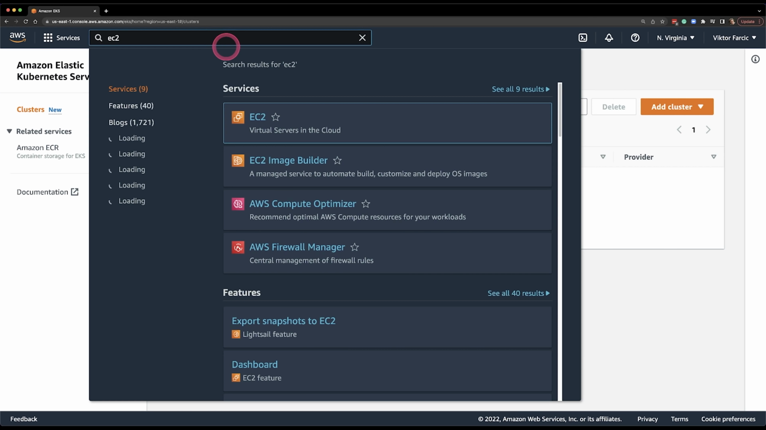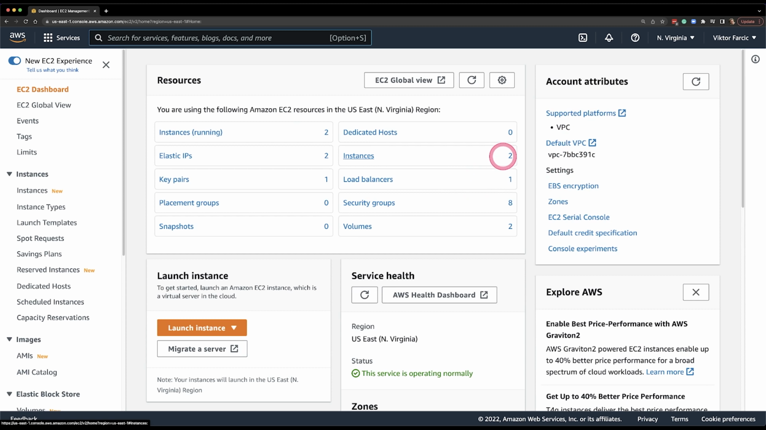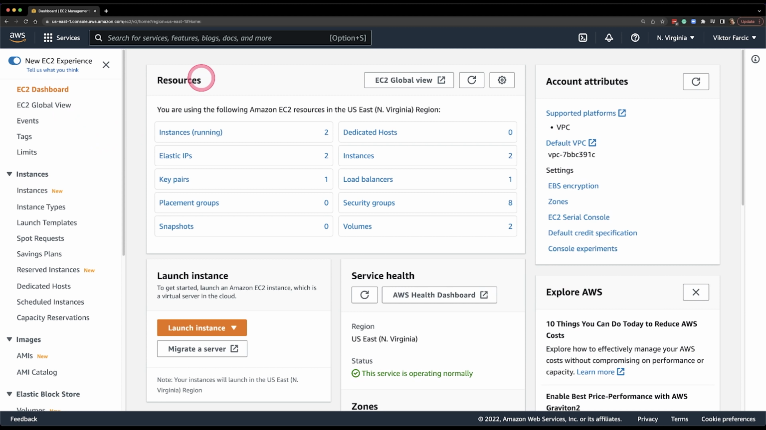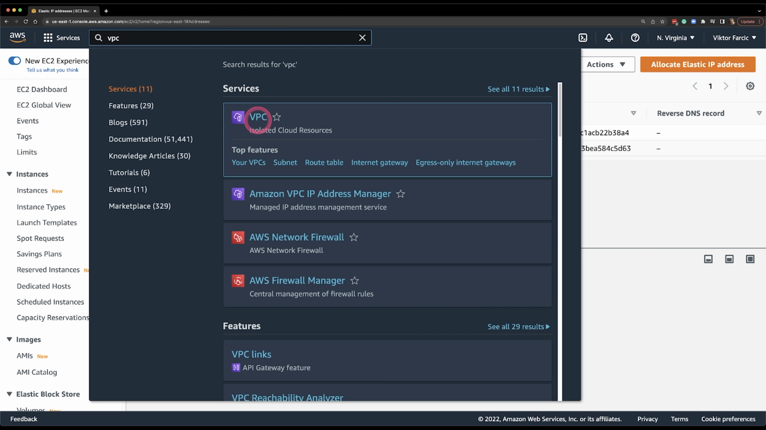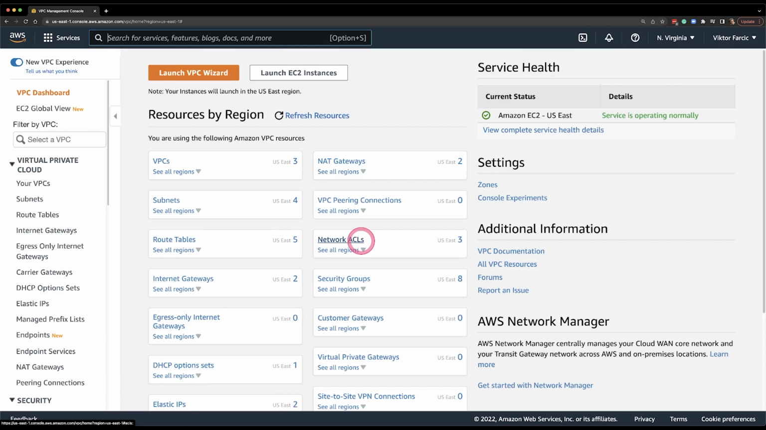And I can confirm that by going to EC2 and then listing all the EC2 instances. And you can see that in this account, I have only 2 servers, 2 EC2 instances, 1 control plane and 1 worker node of the management cluster, because the new cluster that I'm creating right now with cluster API, Tanzu, etc., is still not up and running, did not yet reach the part of creating servers.